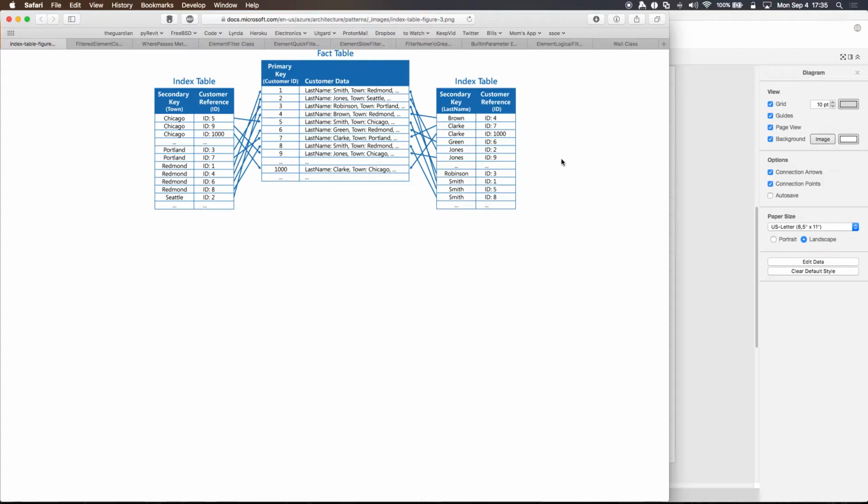But if you say, okay, give me all the Joneses in Chicago, and then sort them by their first name, it has to go through this index, grab all the customer IDs that are Joneses that live in Chicago, and then it has to go inside the fact table or main database table and look up their first name so it can sort it based on that.